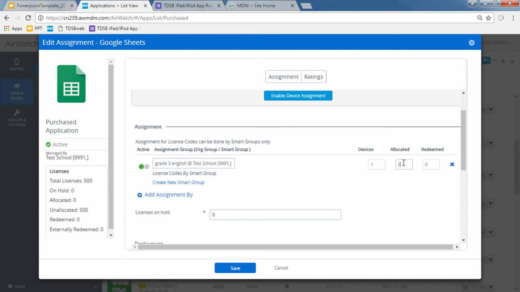So I'm going to put in, oh, also one more thing. I would advise you always, if it's a free app, always double the amount. The reason for that is, in future, if you want to add more devices under this smart group, right now I have 1 device. Suppose in future I will have 20 other devices in the smart group. I don't want to come back and increase this allocation number, or come back to this window. So you want to always put a higher number than that, so that any device you assign to this smart group will automatically get that app.